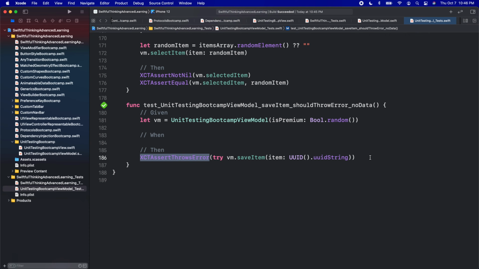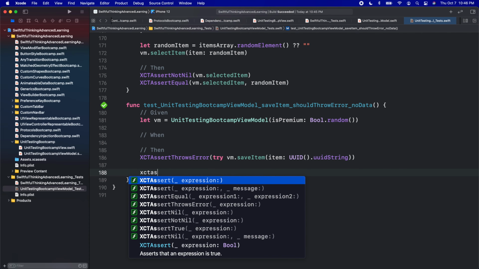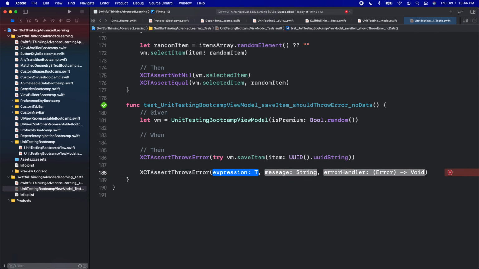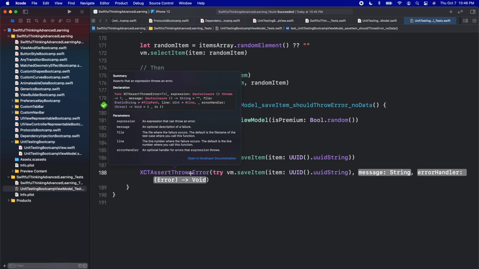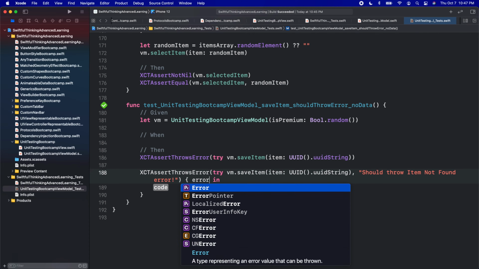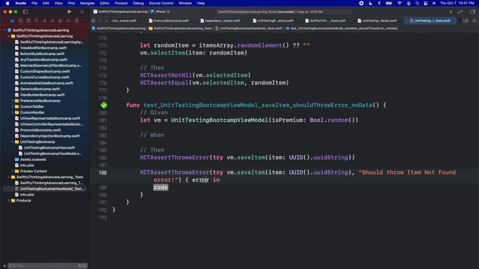Awesome. Test succeeded. We can also use XCTAssertThrowsError, and we'll use the second completion here. So we will assert, and let's put in our assertion here, our try. The message, and if we hold the option and click on this assertion throws error, we can see that the message is an optional description of a failure. So we'll just put here should throw item not found error. And then we have an error handler here where we can click enter, and we can actually get the error that is being thrown. So this is awesome because we can then check that the error being thrown is the correct error.